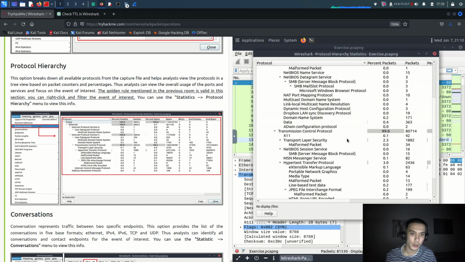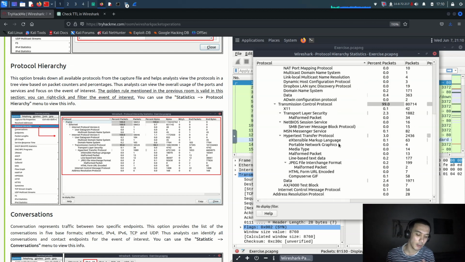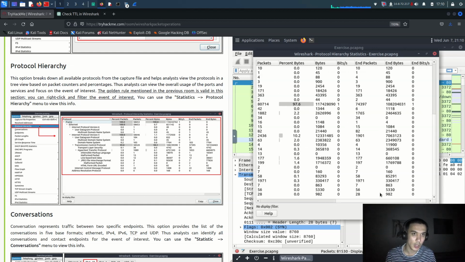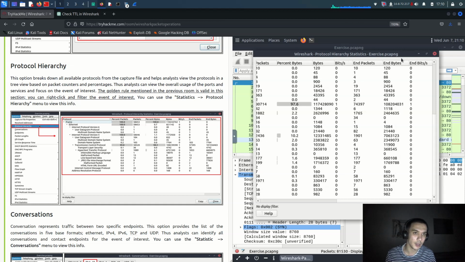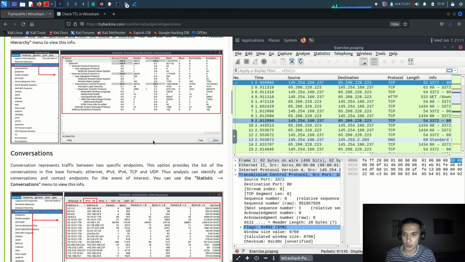It's really useful because we can check the Transmission Control Protocol and other protocols right away. If there is a file like that, we can check it immediately. It gives us the bytes, end bytes, percent bytes, and packet analysis. So we have to get all of the bytes over there.